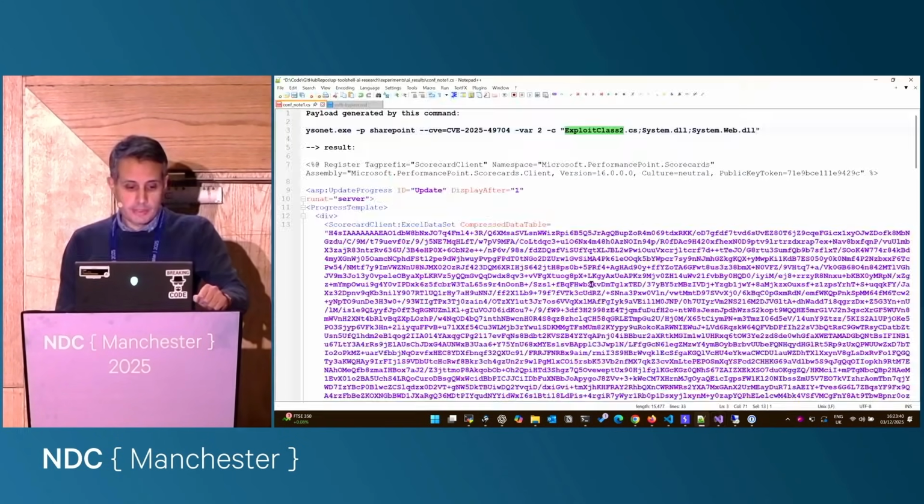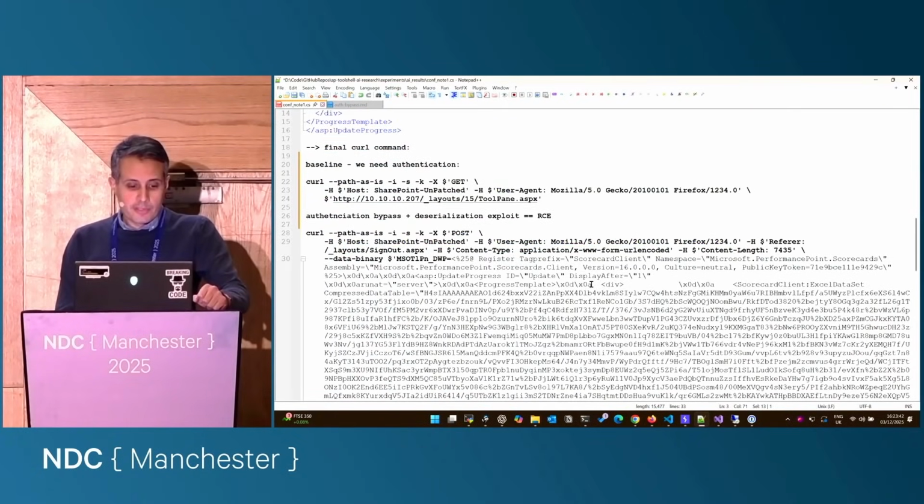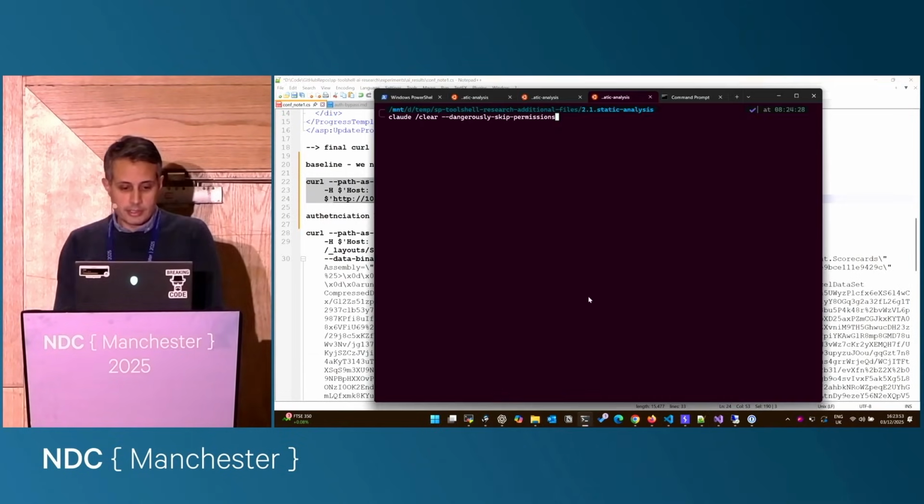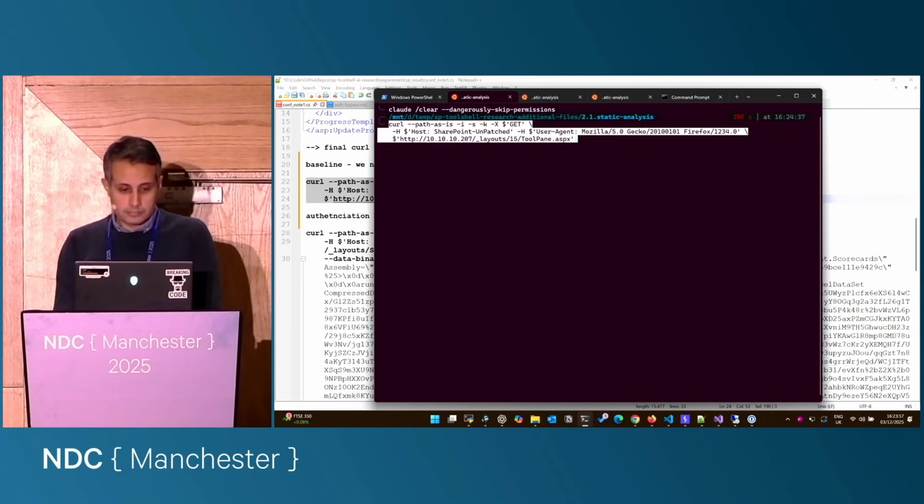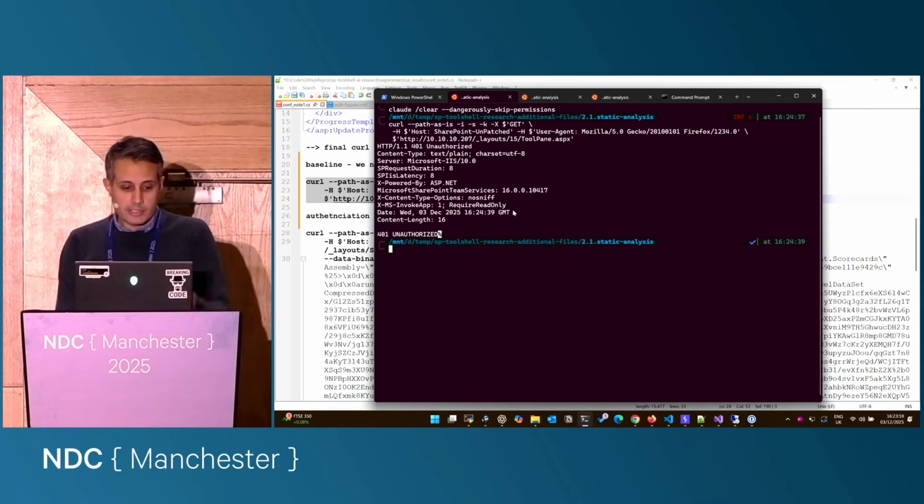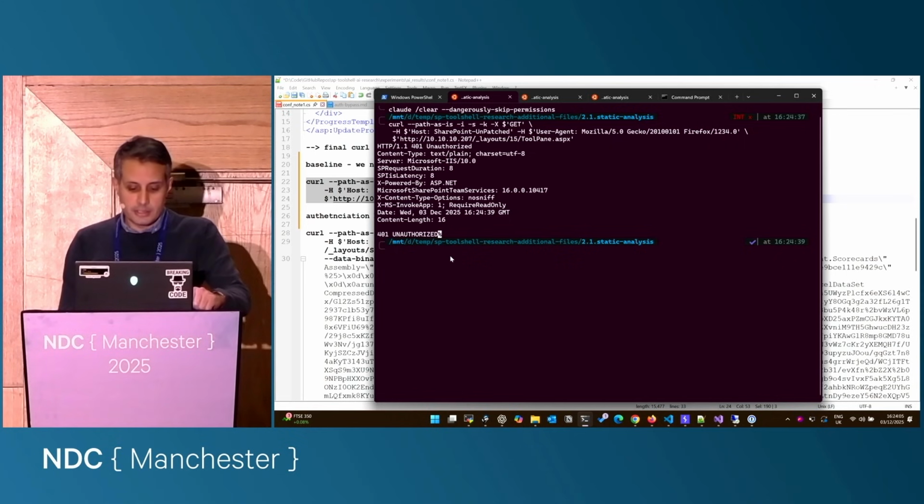So let's go back to this. First of all, let's just send a normal GET request using curl to that toolpane.aspx to show that this should not actually be accessible to us. As you can see, we received a 401 unauthorized, which means that this page requires authentication.